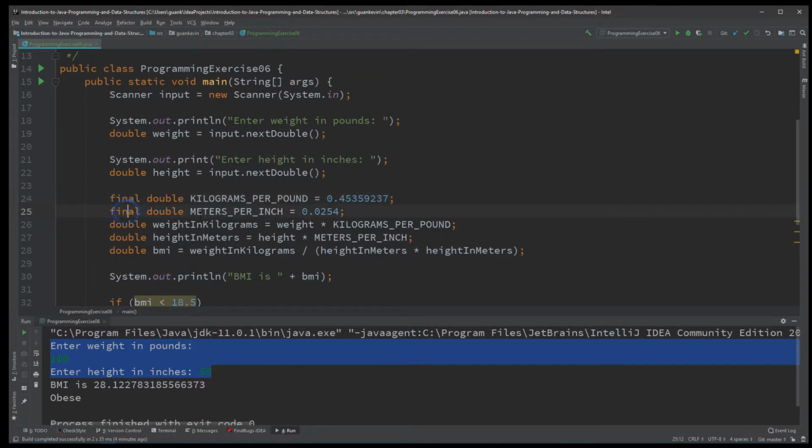Same with this value right here. Meters per inch equals 0.0254. Once it is set, you cannot change it. Another thing we should notice is that when you're creating a final variable, it is recommended to set that variable name to be all uppercase. Of course, you don't have to do this. This is more of a coding convention that's generally followed by most, if not all, developers that are writing their code.